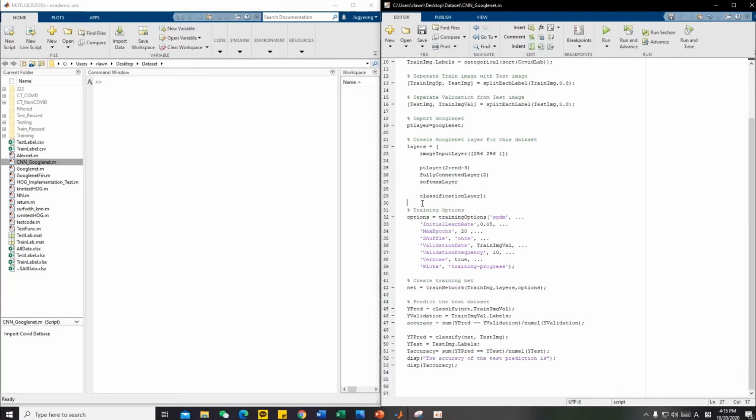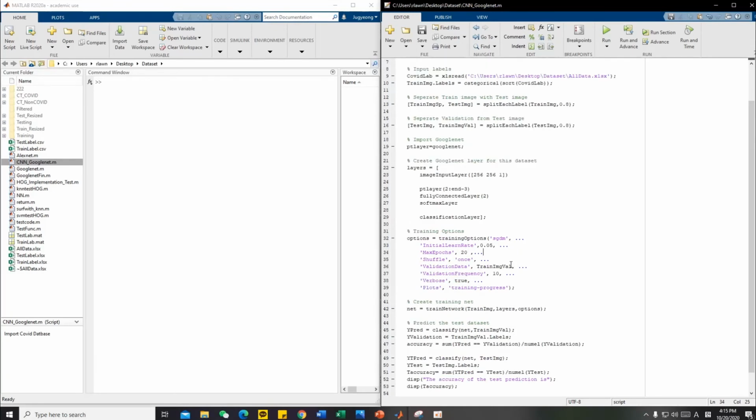Next, we're going to set up the options for the training. I've set the options as SGDM, initial learn rate of 0.05, max epochs to 20, shuffle only once, and the validation data is the train image validation, which we separated from the test image earlier. We're going to use it here. And the validation frequency is 10.